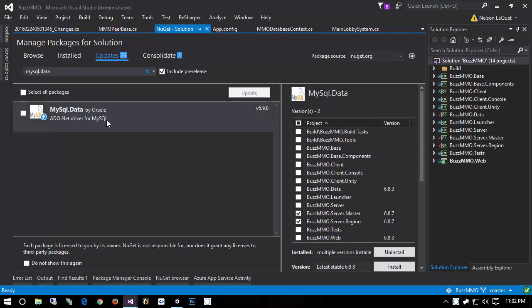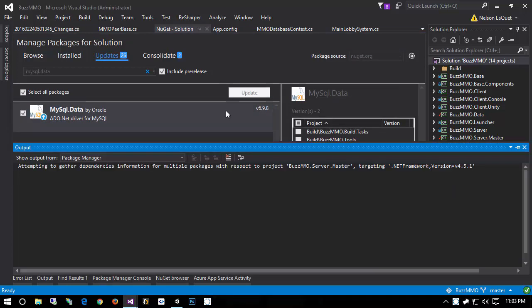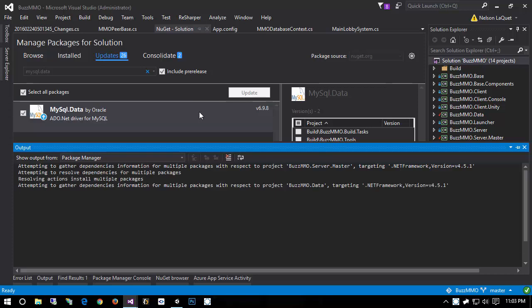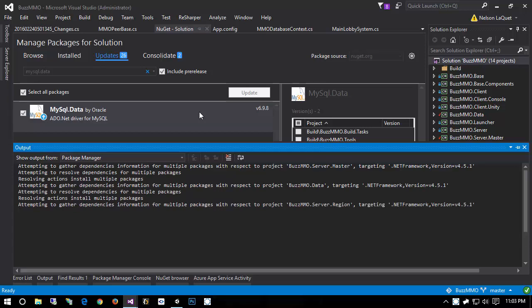I'm just going to straight up update MySQL data and say update. I'm going to update it across the board, so every single project that has a reference to this is going to get the same version, and hopefully that will resolve that issue. It's trying to grab some sort of weird type out of something that might not be the correct version of that assembly. That's usually what happens when you get errors like that.